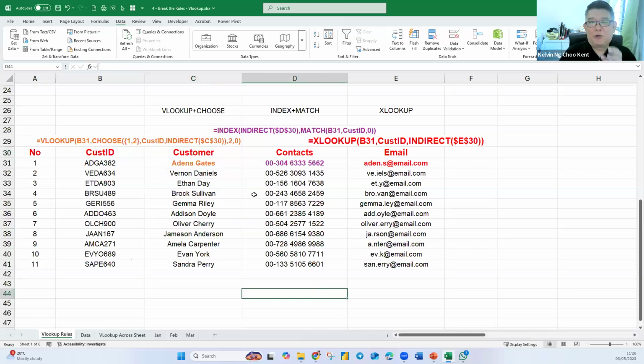Okay, so that's the power of indirect that you can use for your work. Besides just the VLOOKUP, a very common VLOOKUP, everything also must change manually inside the formula. Now we don't change it inside the formula. We just change the title and we'll get what we want.